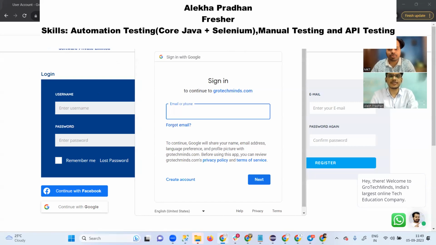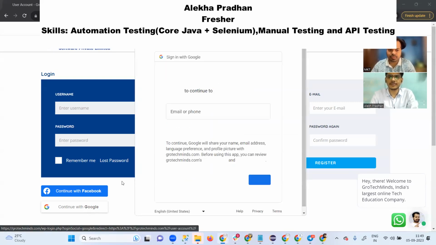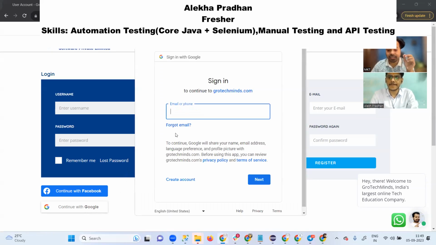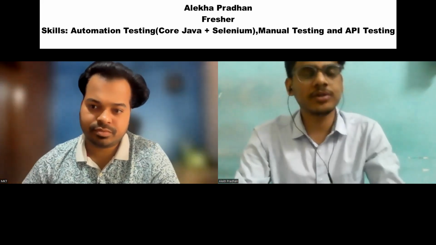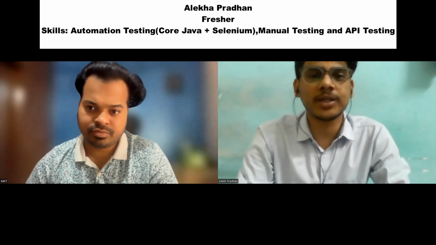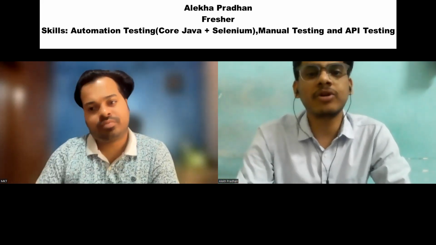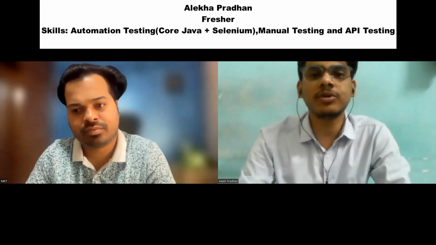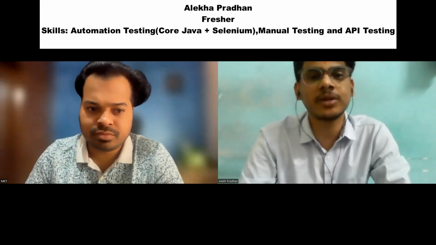Another question. Suppose after clicking on Google, if you want to enter your email ID here, do you think this will work? No, sir, first we have to move the driver focus to the child window. How to do that? By using getWindowHandles. We first capture all the window IDs in a set of strings, then convert them, then we give the second child window ID in driver.switchTo().window and give the child window ID there.